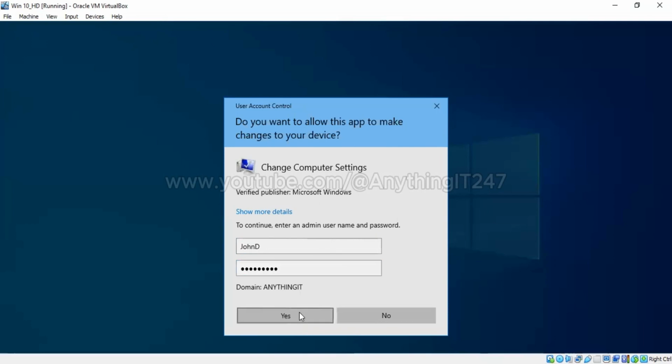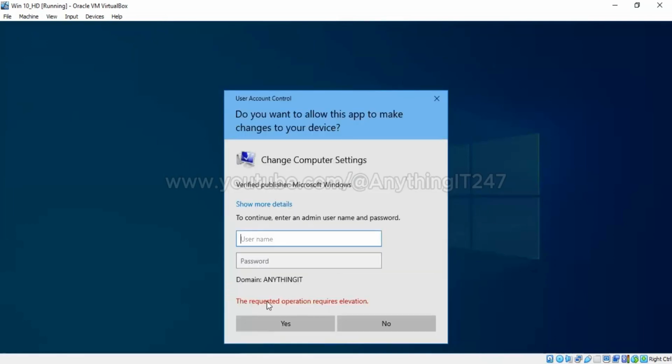So let's try to change it now and see if it's going. So it said the requested operation requires elevation. So we have to elevate or escalate to a domain administrator. All right. So that's what shows that we are now a part of the domain.